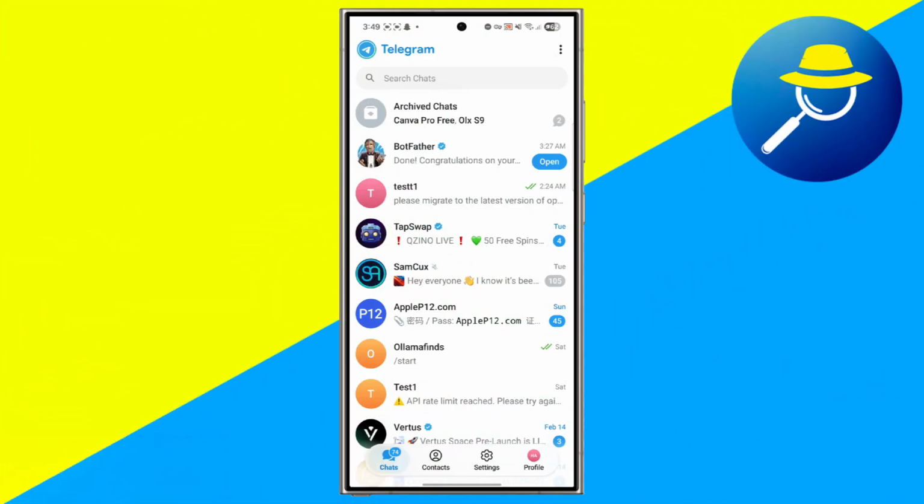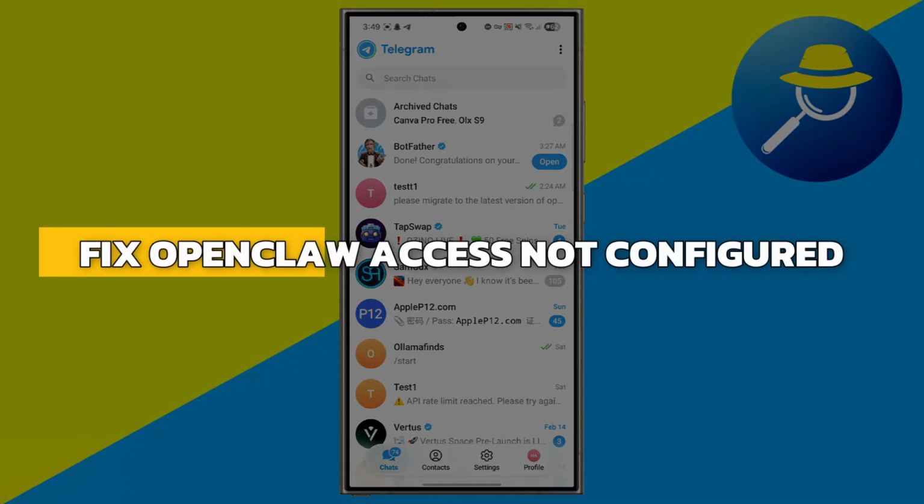Hey guys, in this video, I will show you how to fix OpenClaw access not configured on Telegram.